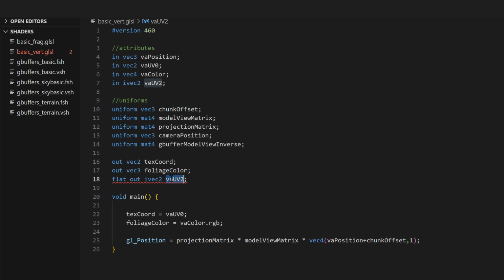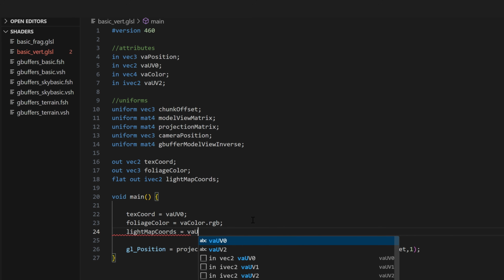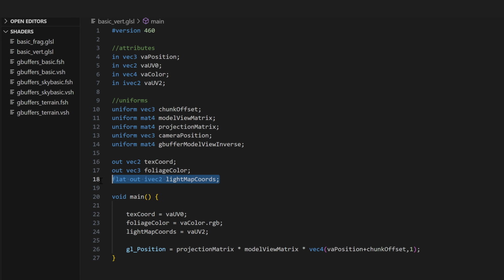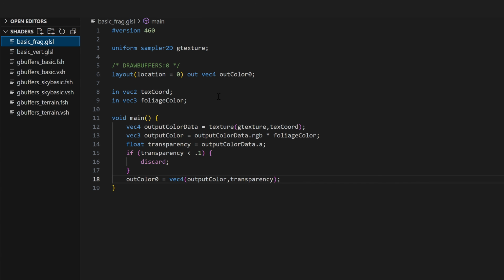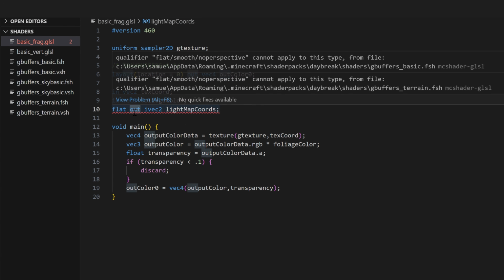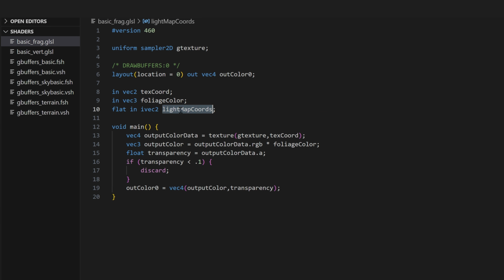Okay. And not vaUV2, lightmapCoords. You can't reuse a name. And there we go. lightmapCoords equals vaUV2. And then let's make sure we're taking that in over here. And we also have to have flat there. So flat in lightmapCoords.